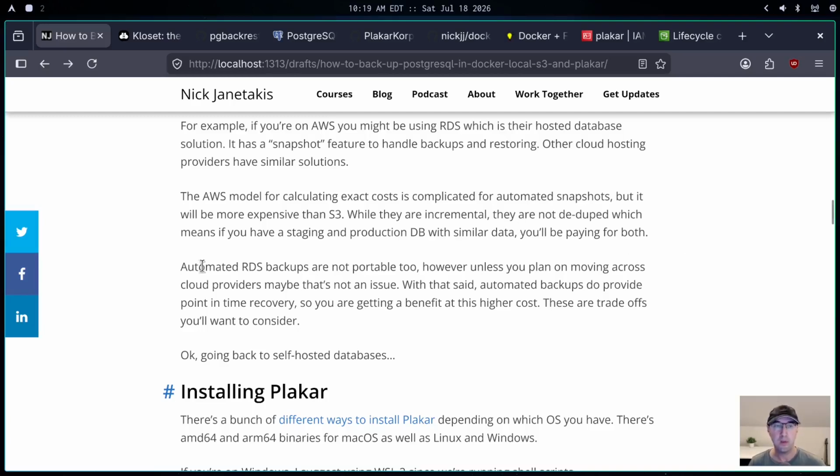Now, those automated RDS snapshot backups are not going to be portable. That's locked into AWS. Whereas with our self-hosted solution, we're just dumping Postgres and then restoring. It doesn't really matter what hosting provider you happen to be using because Postgres is fully managed by us. Now, with that said, unless you plan on moving across different cloud providers, maybe that's not an issue. There are also some benefits of using the automated backup solution on AWS, right? Because it does offer point-in-time recovery.